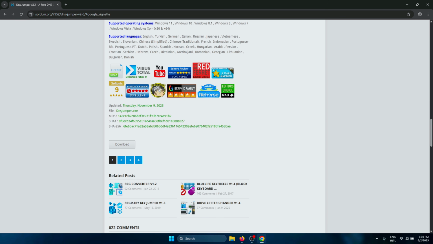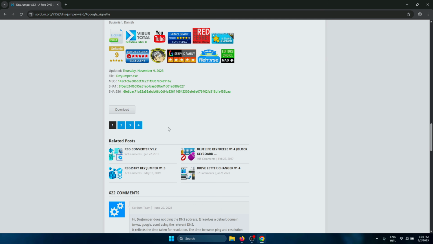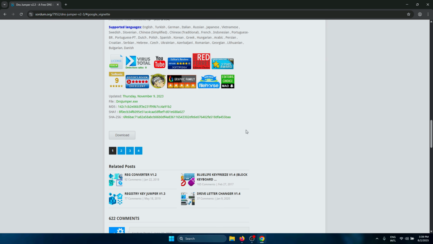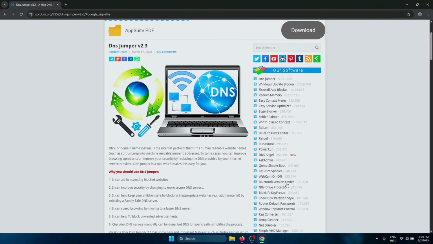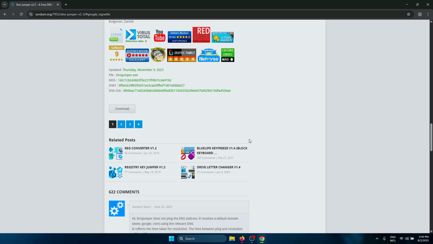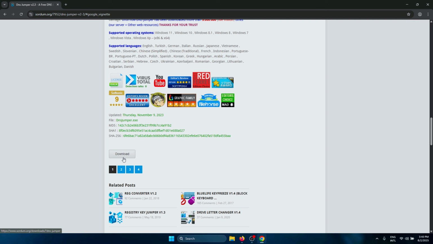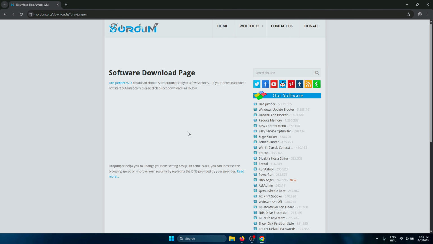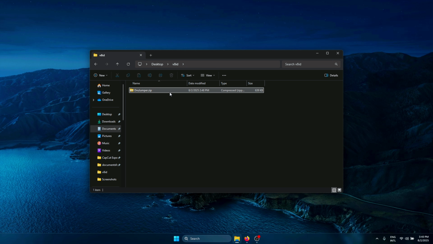On this website, you need to scroll all the way down till you see this white download button. You might see a bunch of ads which might also have the download button like this one, but do not click on this. Scroll all the way down till you see this download button. Click on this. Now your download should start. Once your download is complete, you need to locate the zip file and now just simply extract it.